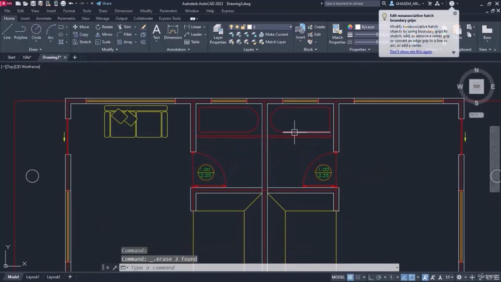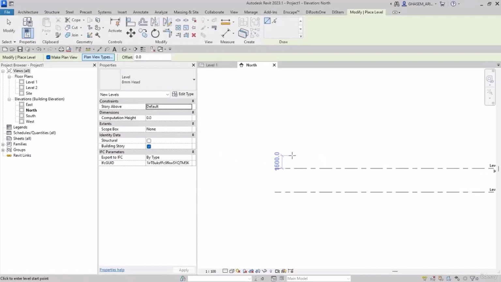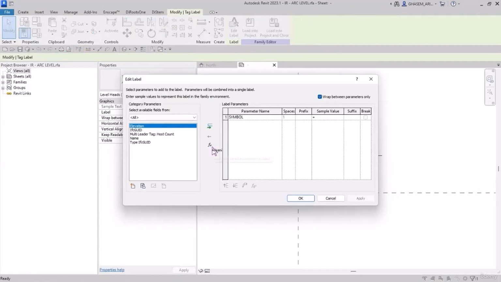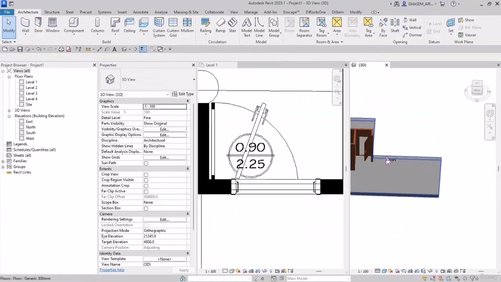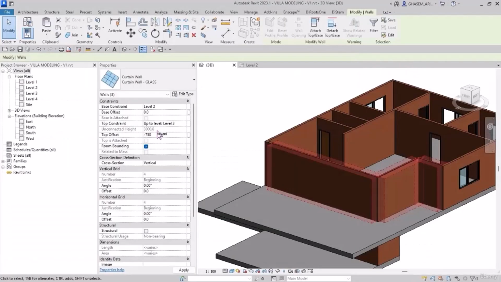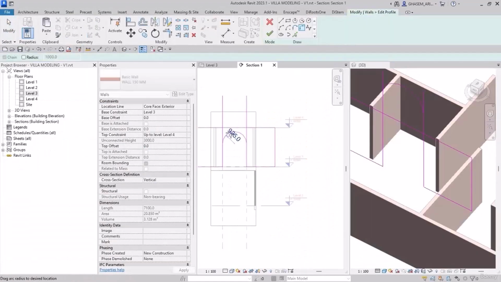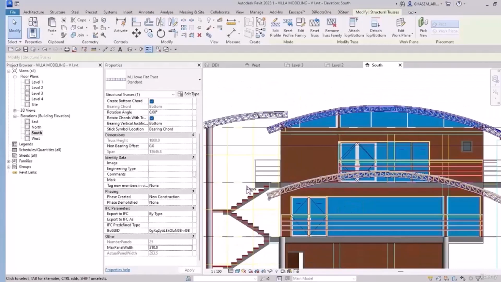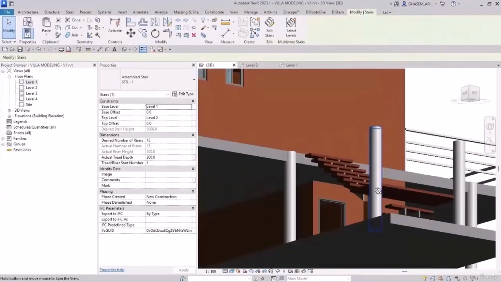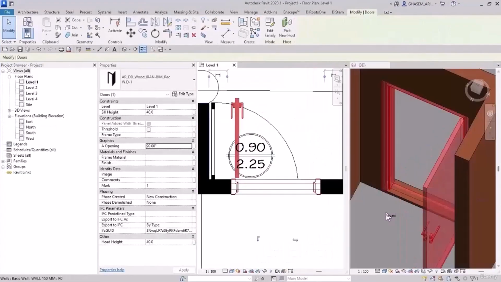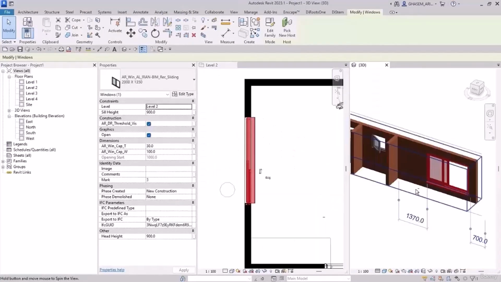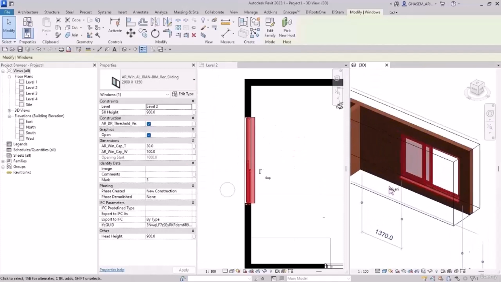In this tutorial, we modeled a villa project from beginning to end and created all the details and elements of the project in 3D. For example, we created all the trusses, railings, and the stairs using the details in the drawings and placed the doors and windows with their actual sizes in Autodesk Revit.